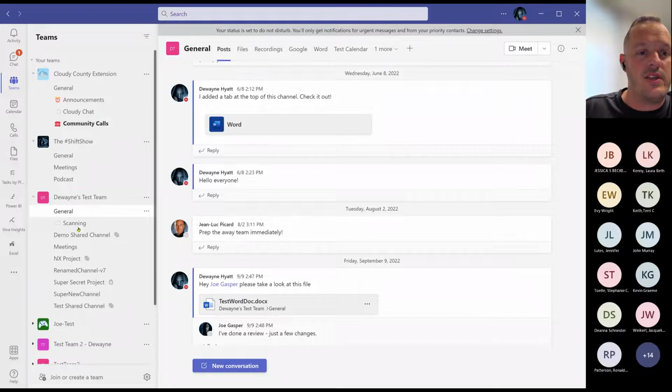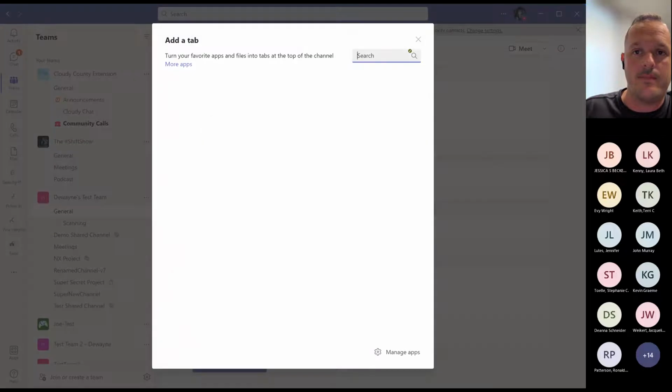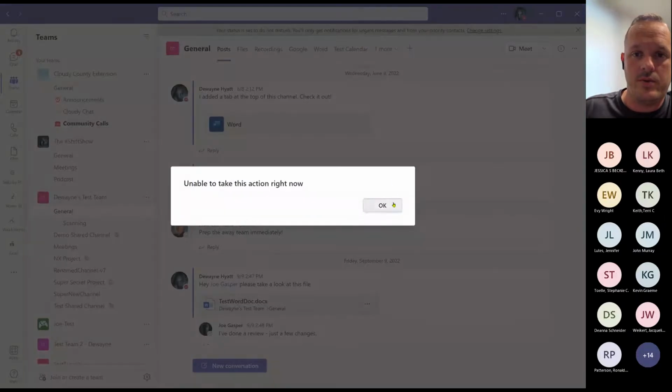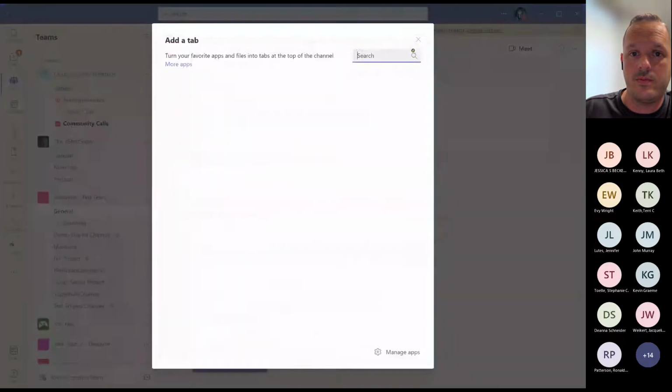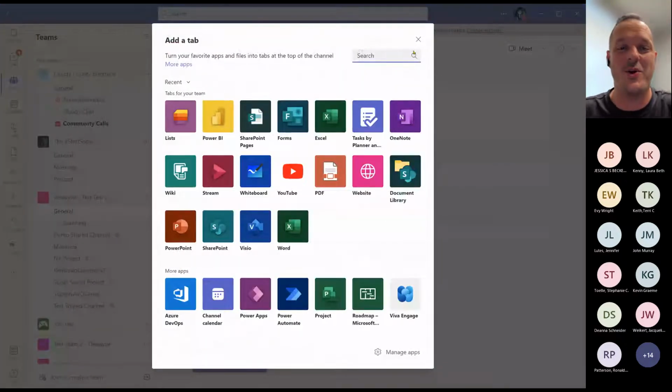So here we are in my test team. I've got several channels here. I'm going to go ahead and add a new tab here at the top. Okay, there we go. So when you add that new tab, you do not see Planner, right? It's not very obvious. Well, hey, I want Planner. That's what Dwayne told me I'm going to use to do this.